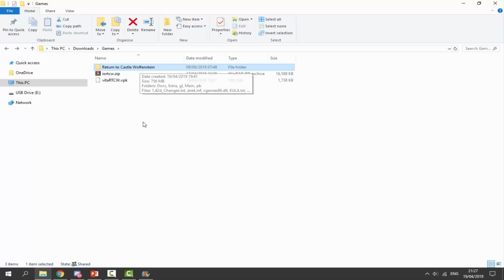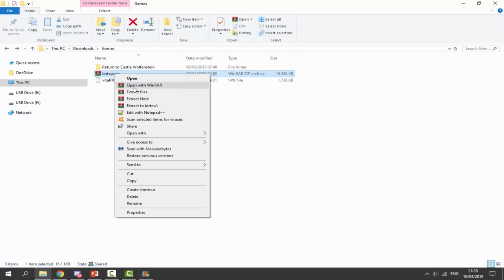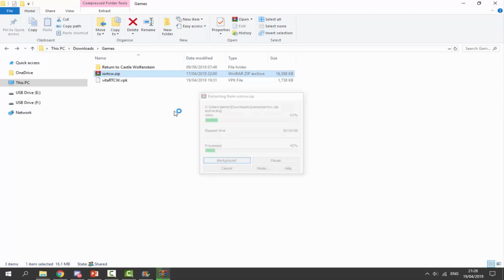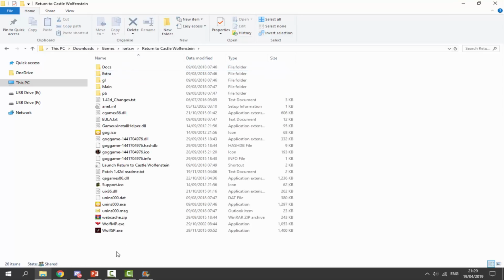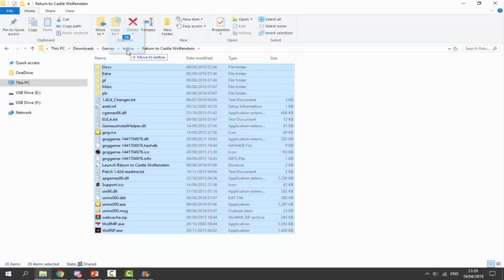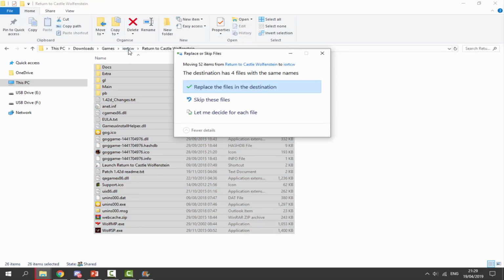So what we have to do now is make sure our PlayStation Vita is connected to our PC. Okay, so the first thing you have to do is get this zip file, right click it, and just select extract here. Now what we have to do next is get the Return to Castle Wolfenstein folder and just drag and drop it into here. Double click, go back into it, select everything in here, and you just want to put it back into the IORTCW folder. So just drag, drop it.